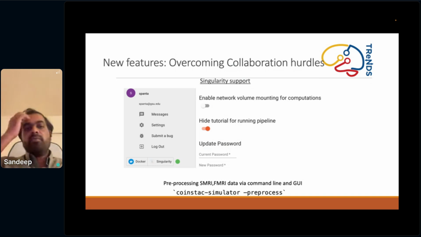So in the last year or two, we have learned various hurdles that are necessary to overcome in big data collaborative projects. And we have introduced support for Singularity because Docker cannot be installed on all the clusters. We've also introduced support for enabling network mounting and a lot of pre-processing algorithms for pre-processing structural data and functional data via command line and also the GUI.